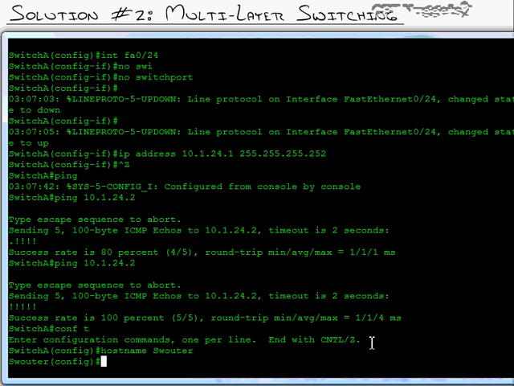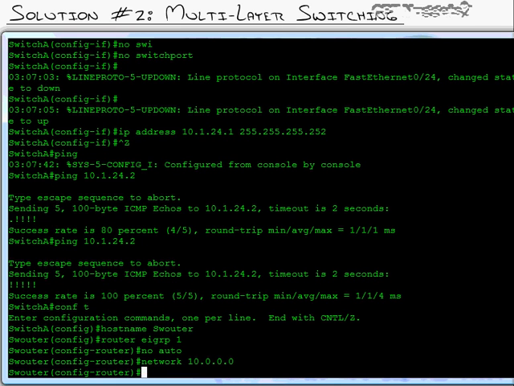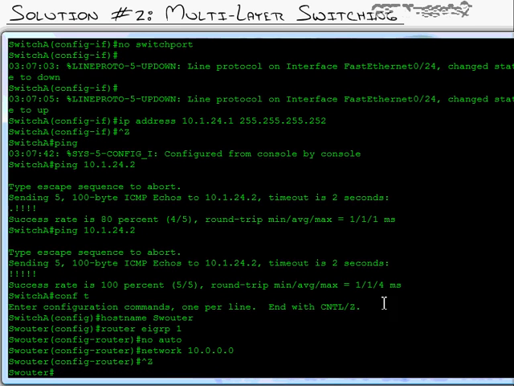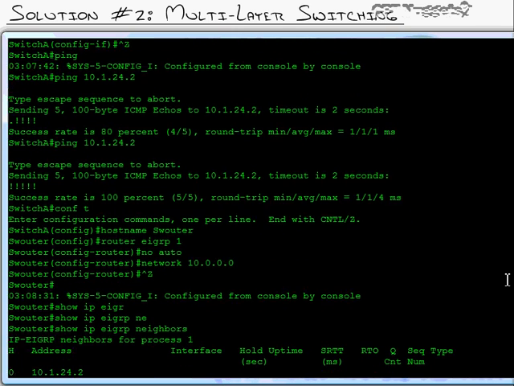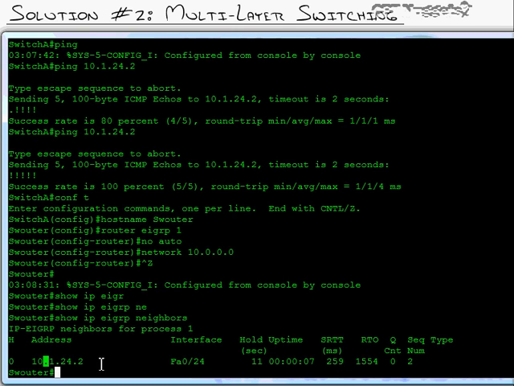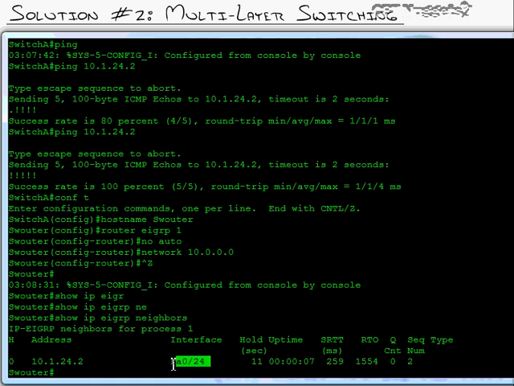So I'm going to go into router EIGRP 1, which is the same autonomous system as the router over there. Do a no auto-summary and network 10.0.0.0, which will run it for all the 10 network. Now that will actually form a neighbor relationship with the router. I'll do a show ip eigrp neighbor. And sure enough, look at that. We have our first neighbor that's come up over FastEthernet 0/24.